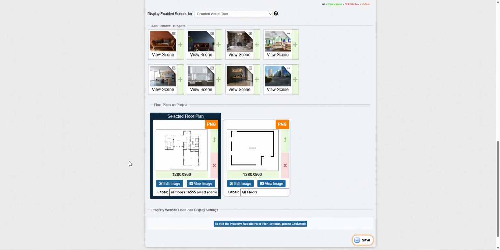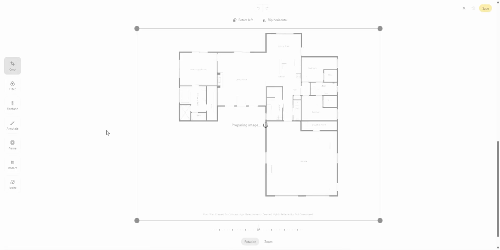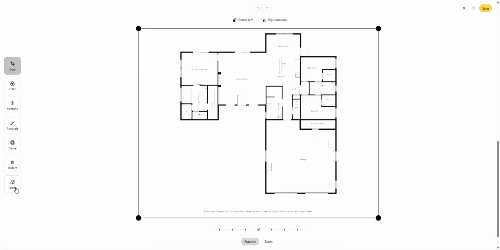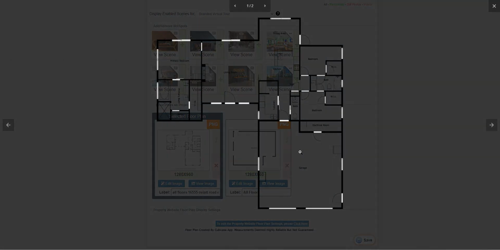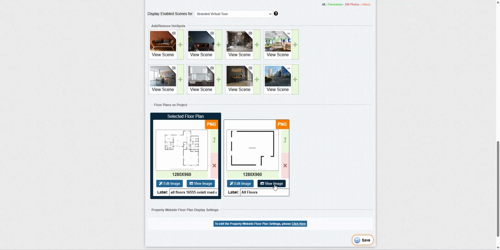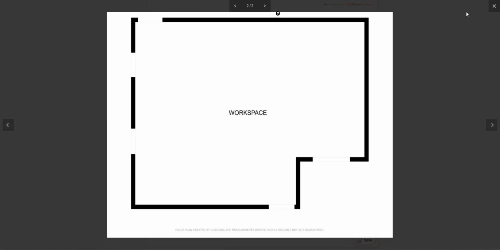Now, scrolling down a little bit further, I already showed you what happens when you click this. It loads the floor plan above. You can also delete the floor plans from here, and you can even edit the floor plans clicking here. And you'll see a variety of options along the side here, including crop, filter, fine tune, annotate, frame, redact, and resize. We're going to go ahead and skip this for now, but just so you know it is there, and you can even view the image from here. Because this is transparent, you can see right through it. If we were to view this one, you can clearly see it is not transparent.